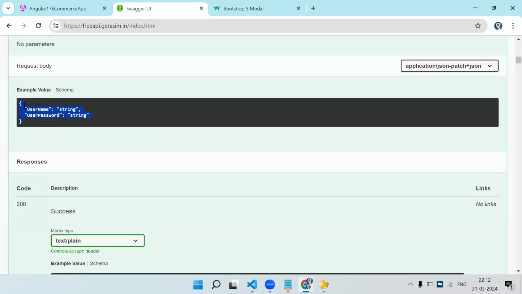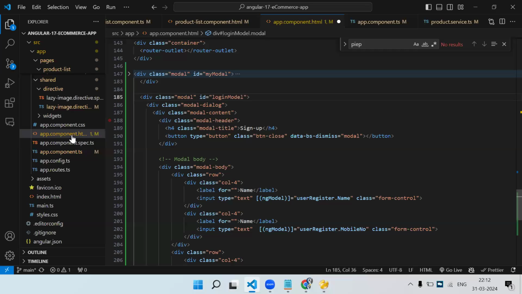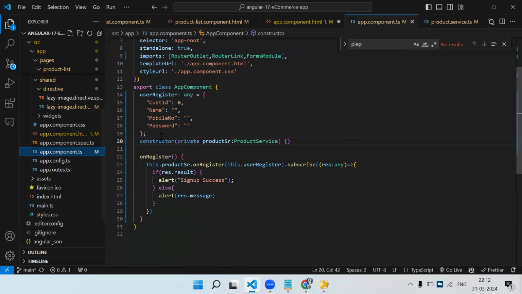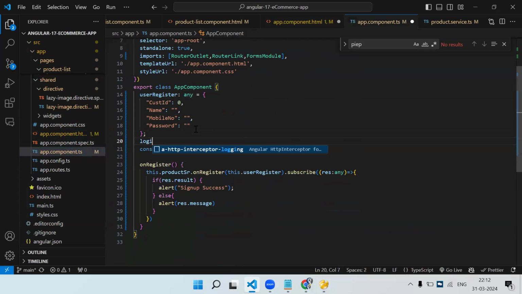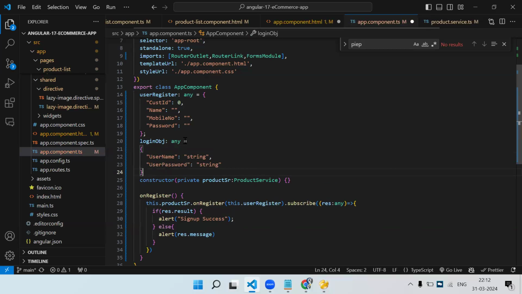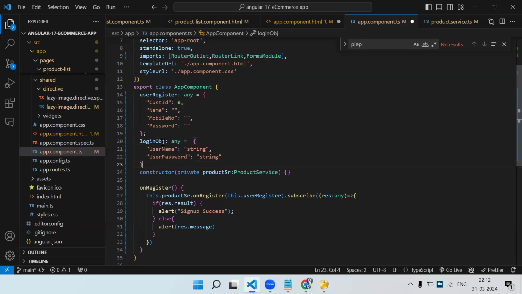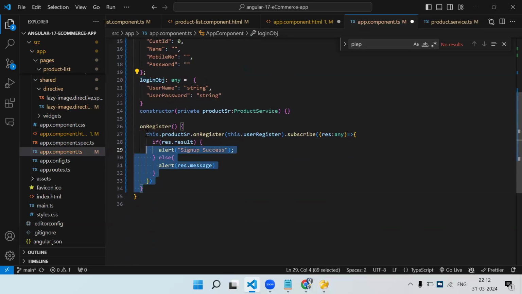So for login, you need to send the username and password. Username means the mobile number you need to send. Okay, so let's create this login object, colon any. Again, I'm repeating: if you have time, just create an interface or class for this. Don't go and create any, but I'm creating it just to save time.